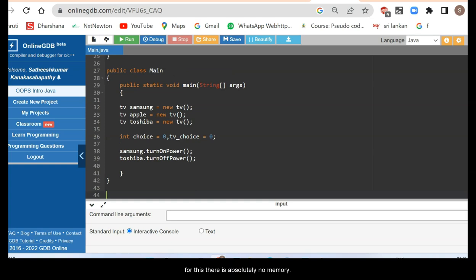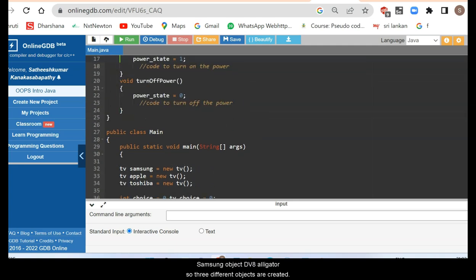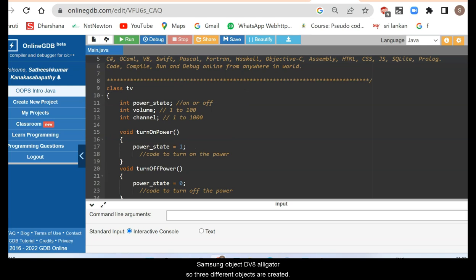Now whenever I have to create an object based on this, that's where the memory gets allocated. So when I say Samsung equal to new of TV, of the TV type, of the class type, it allocates memory and creates a Samsung object. Similarly, when I call new of TV, it allocates Apple and then Toshiba. So 3 different objects are created. 3 different memory segments are there.